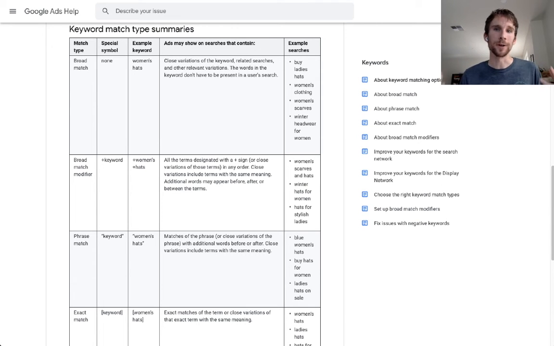What are keyword match types and how do they help you get customers? So we just went over what keywords are and the difference between keywords and search terms. Remember that keywords are meant to capture many different variations of search terms that people could type in. Match types are basically a tool that allow you to specify how broad or how narrow of a range of search terms you want your keywords to be able to capture.